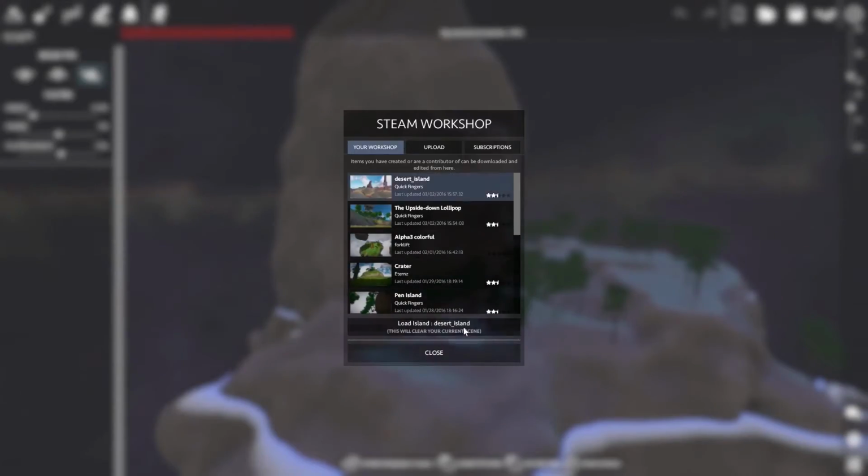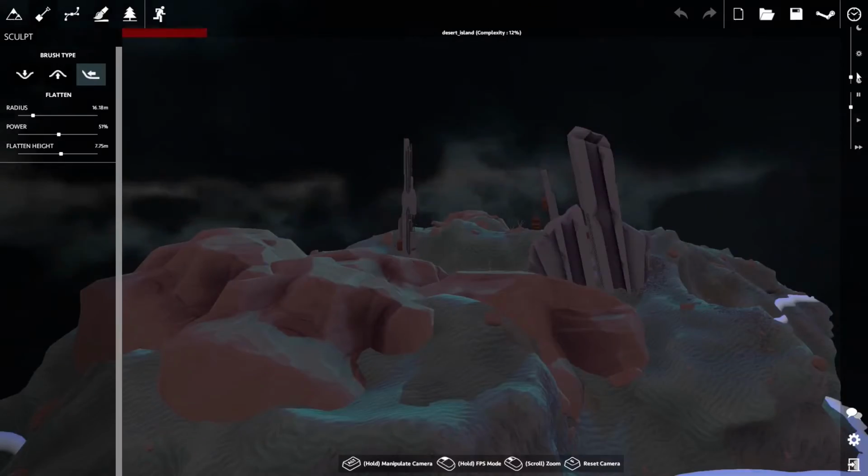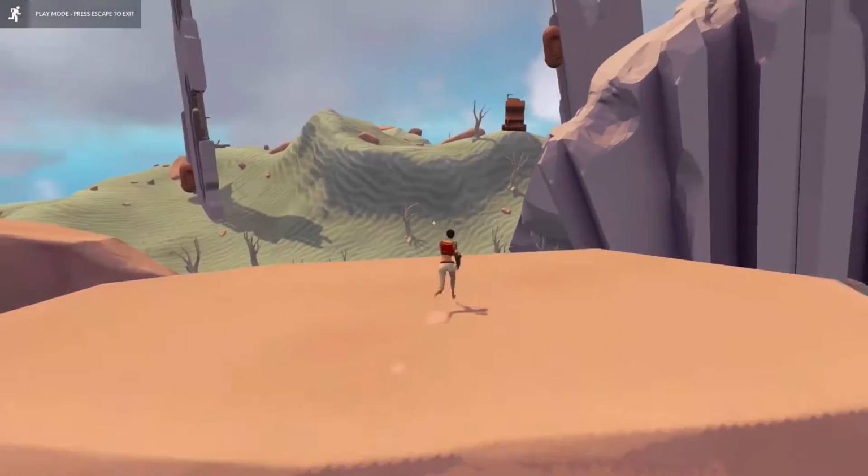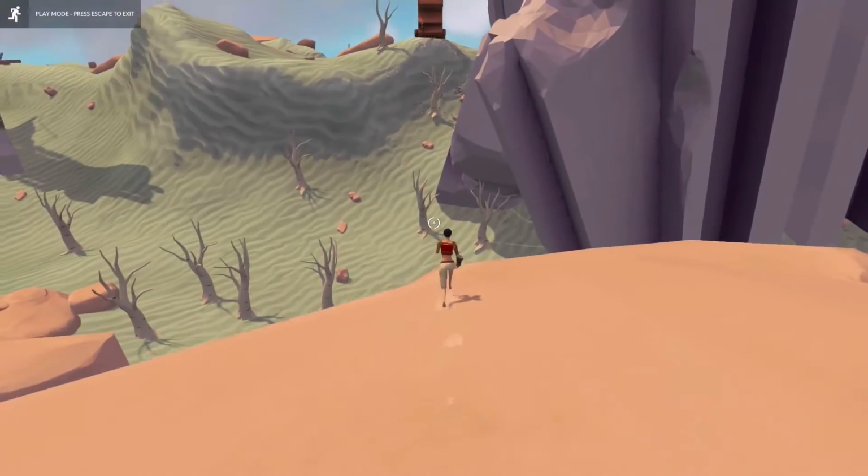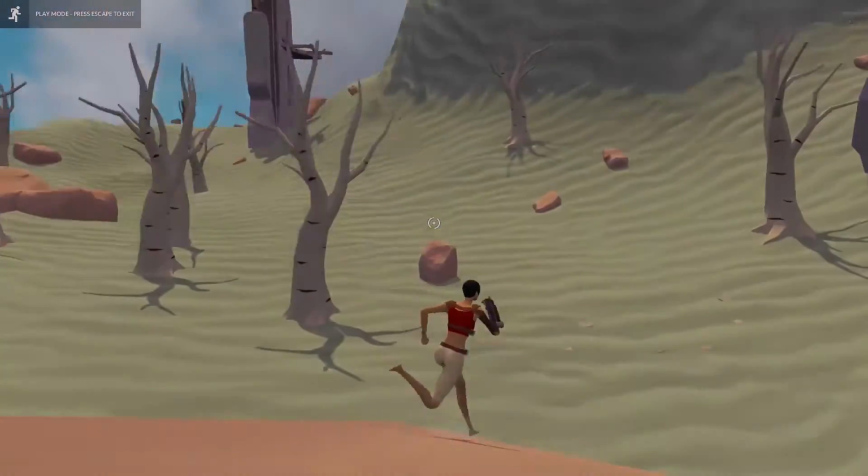Furthermore, we are leveraging Steam Workshop to create a hub where all community creations will exist for you to test and rate right within the creator. Now, let's show you how easy it is to create your own island.